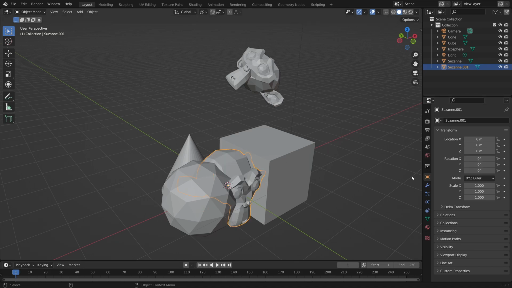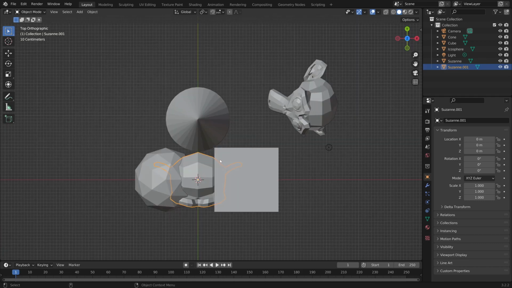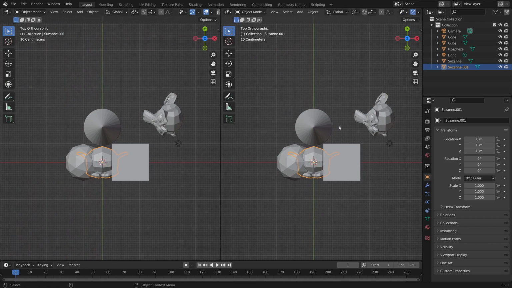Now we've got the new Suzanne, the duplicate, located at the world origin with no rotation. If I go into top view, you can see that's the case. We do have one small problem, which is that we now have these objects which we don't necessarily want to see in the way. So I'm going to split the screen like this.